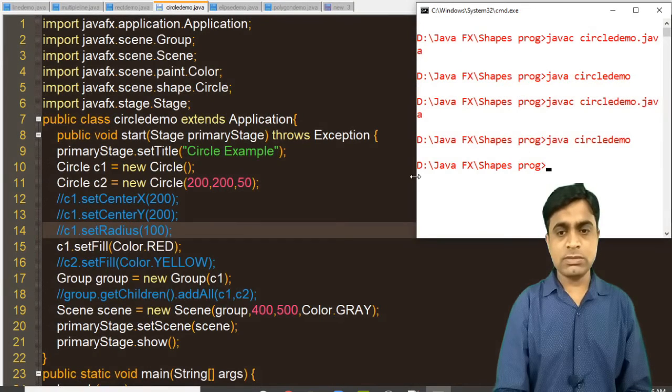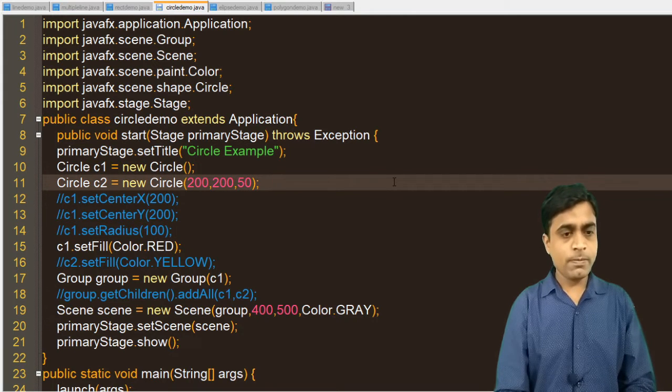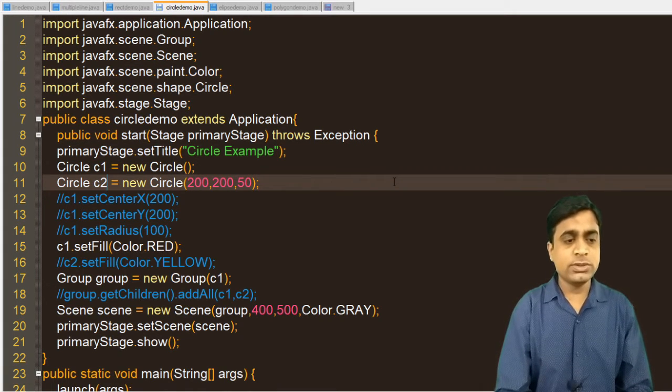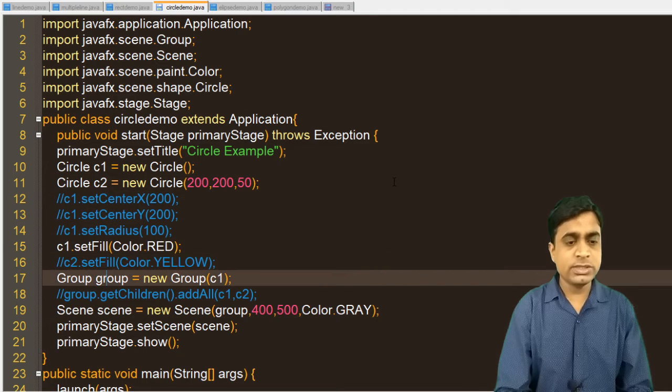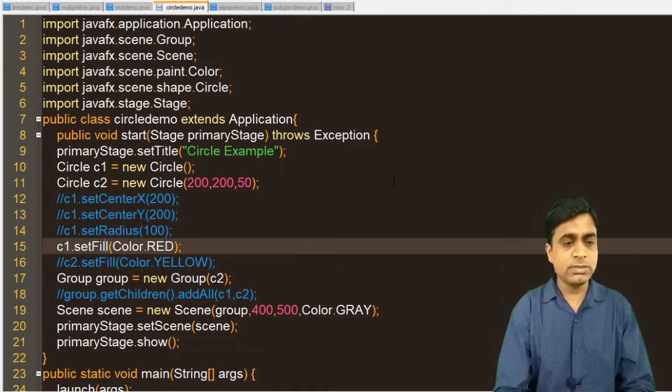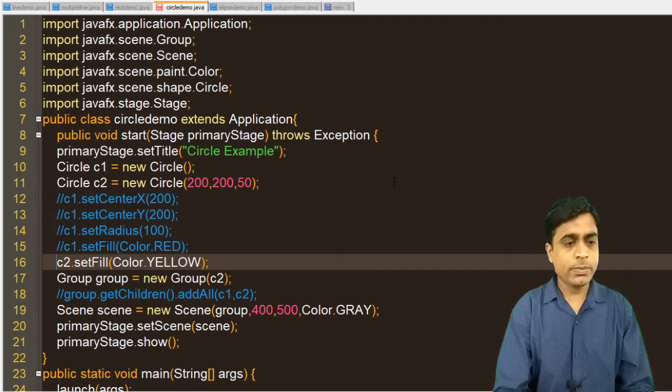What is the mistake we have made over here? I am creating a circle 1, and I am creating a circle 2 over here. So that's why here we need to add C2. I am creating a different circle, so we need to pass C2 over here, and we need to set the color of C2.